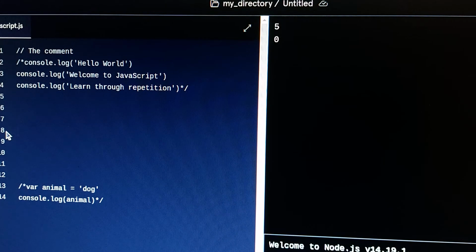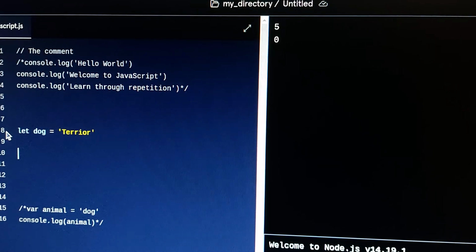Now let's do string concatenation with a variable. So let dog equal terrier. A terrier. Is it terrier? Yeah, terrier. Now we can add, so that's a variable. We can add strings and variables.